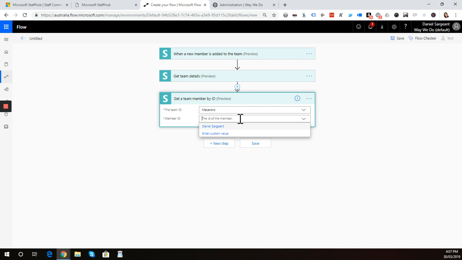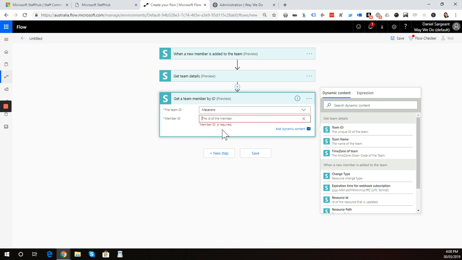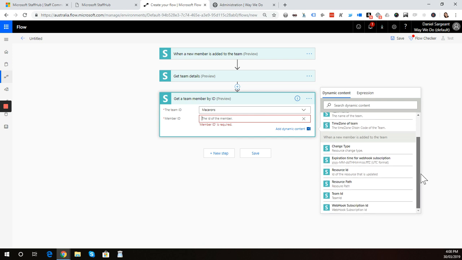I only have one user in StaffHub currently, which is Daniel Sargent. He happens to be our CTO of Way We Do. But we can also add dynamic users or user information. So I'm going to select Enter Custom Value. And the parameter that I need to add here is information about that user.